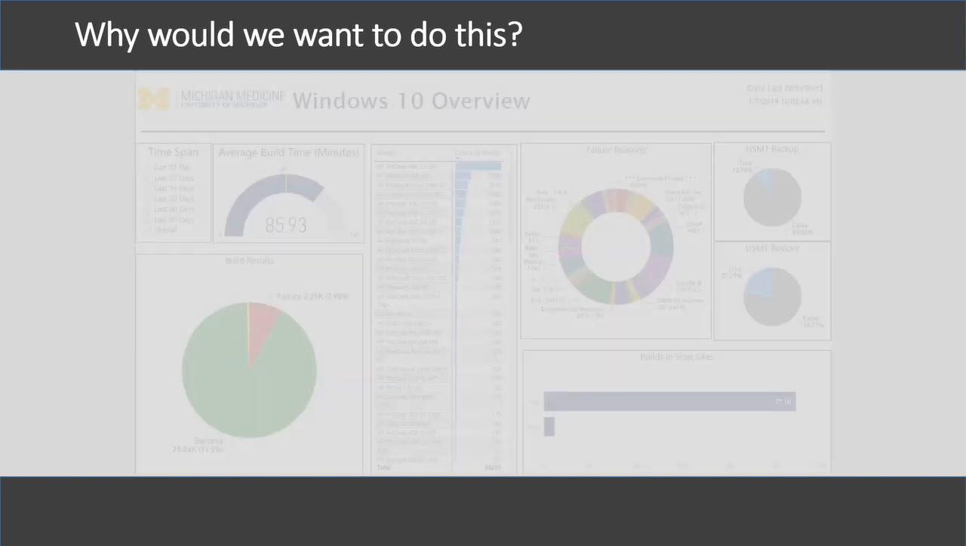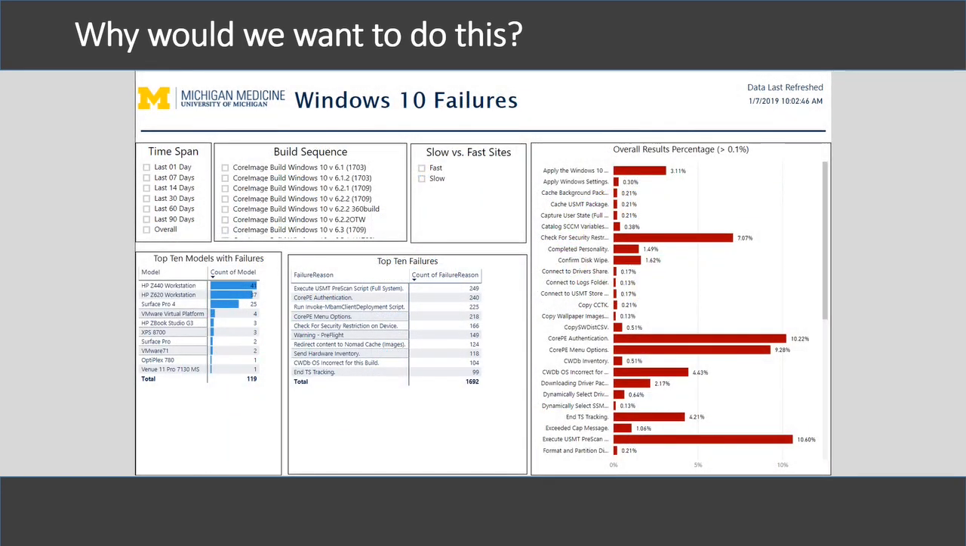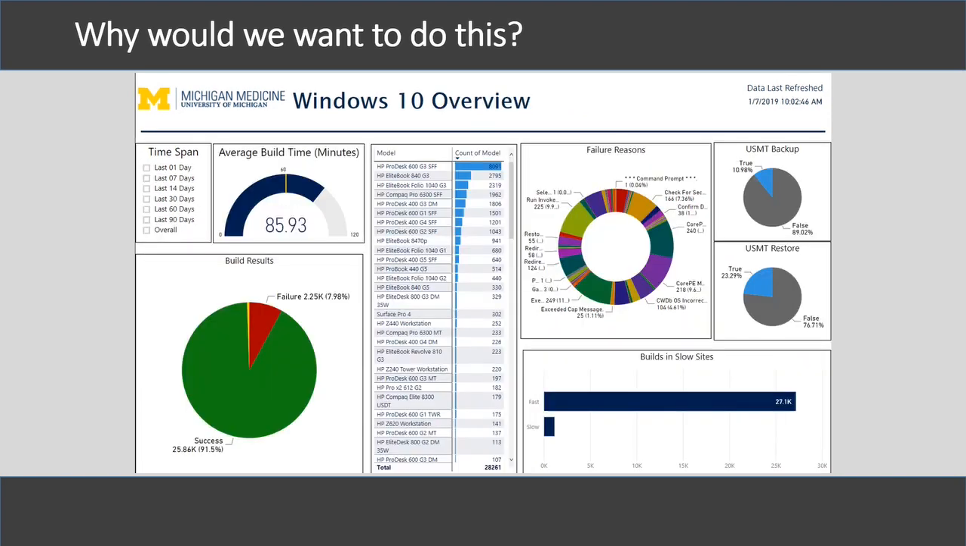I didn't like that, so I created this. This is the end result of probably about 2.5 years of collecting data on our Windows 10 deployments. I can go through and tell exactly how successful it is. I can tell you it's not failing all the time. We got like a 92% success rate. It doesn't take hours. Our average build is 85 minutes. I can tell you we're a Nomad site. So I can tell you how many machines are being built at our fast locations and how many machines are being built in our remote sites that require running Nomad.